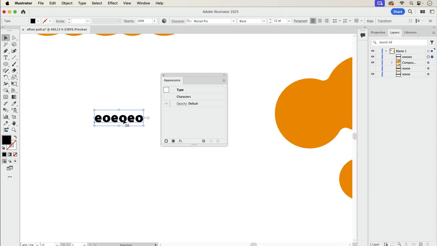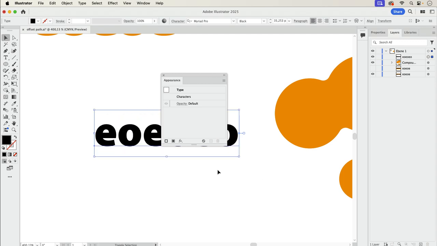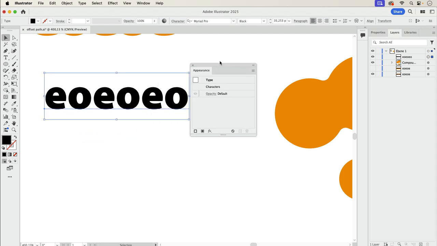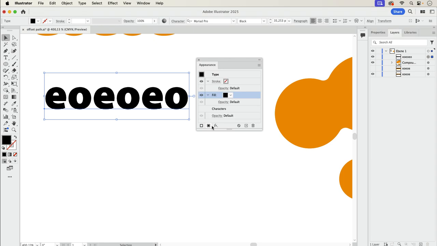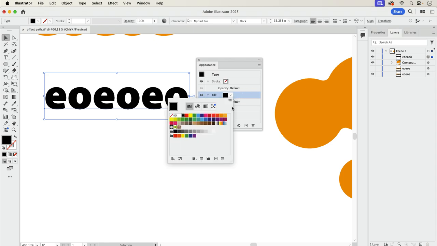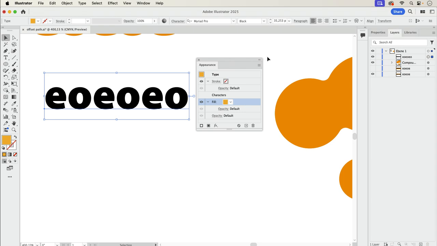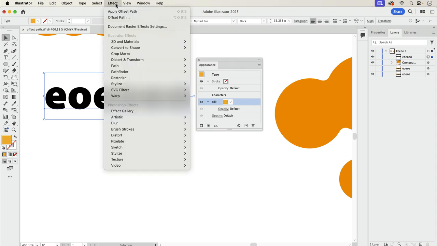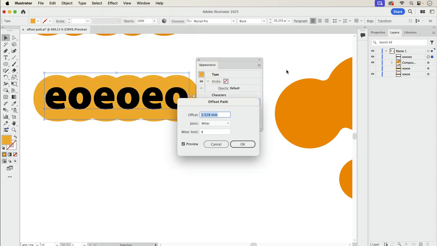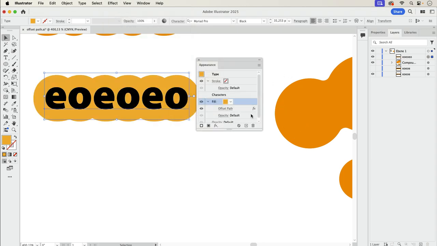Now let's apply this appearance. I'm going to enlarge this. And then to get this, what you're doing, you apply another fill like this. Move that below the characters. And then we get to those effects. So first of all, we are going to offset path and enlarge that like so.